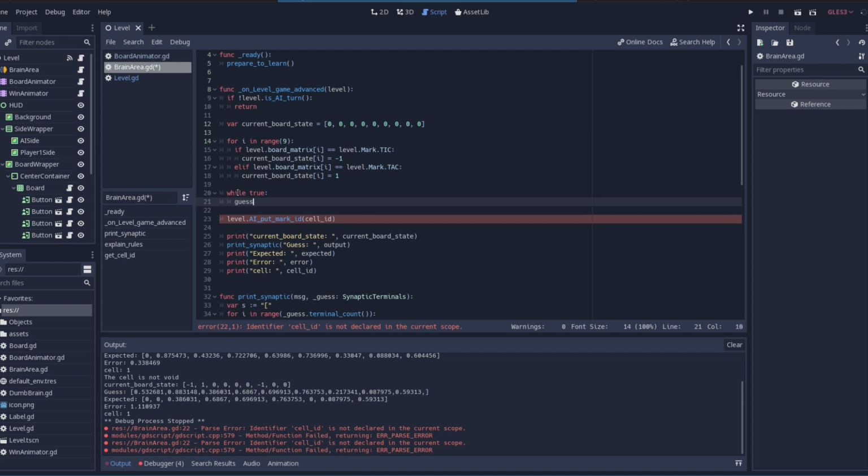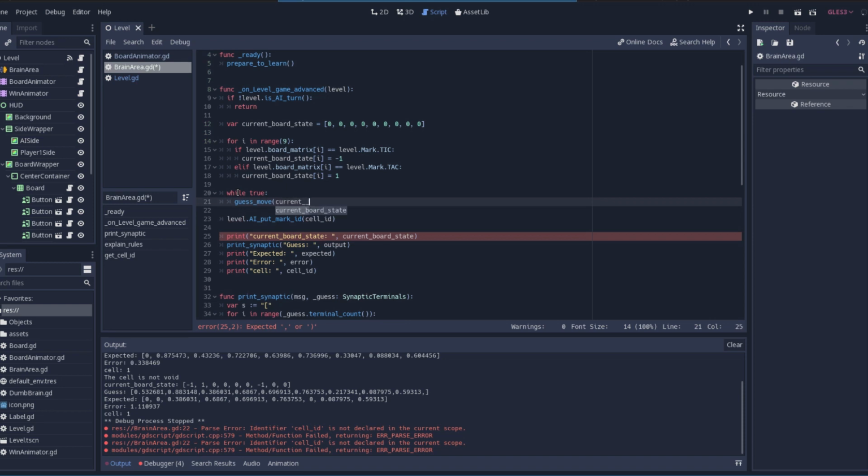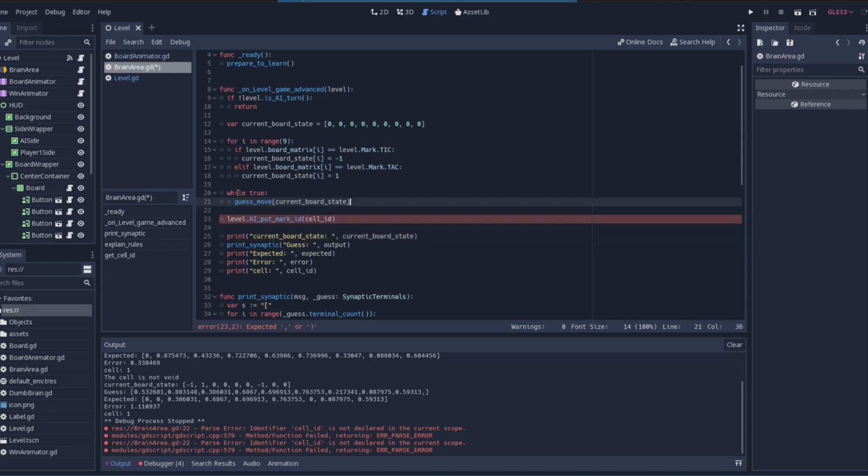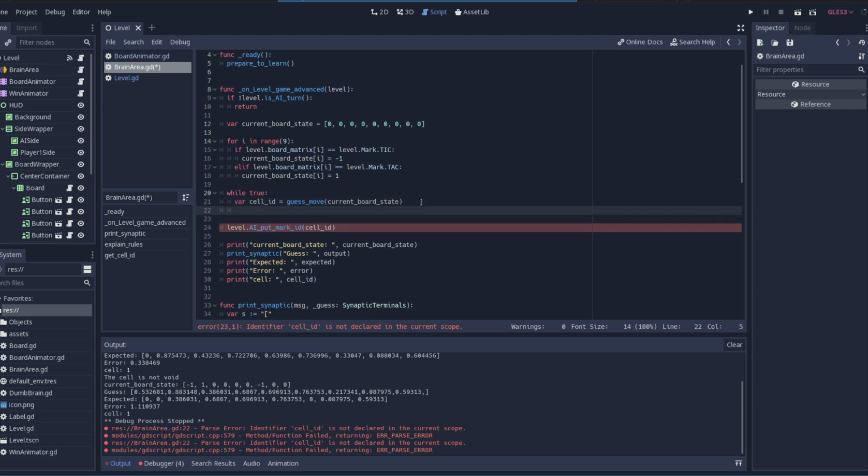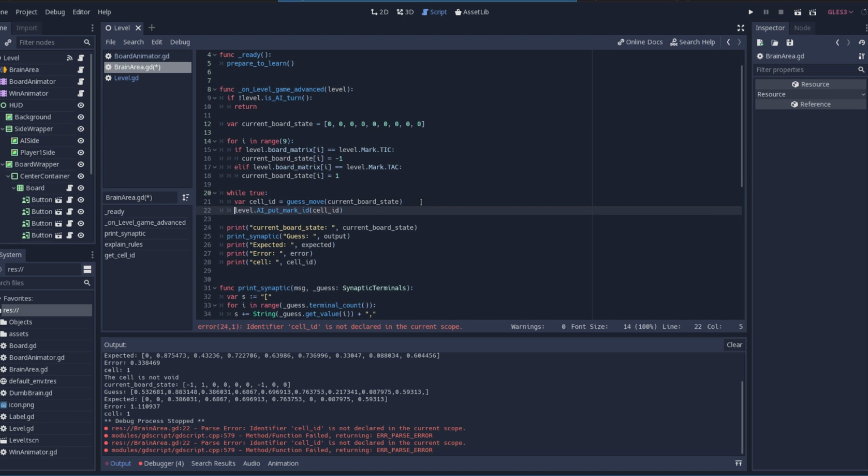Okay, now that I have this function, I can go here and just create an infinite loop in this way. Guess move, calling my guess move with the current board state. Here I can do this var cell ID. Also you can see that I have changed the spot ID to cell ID, because I think it's much better now. Spot ID, I don't really like it. And also I can put the cell ID in the board.